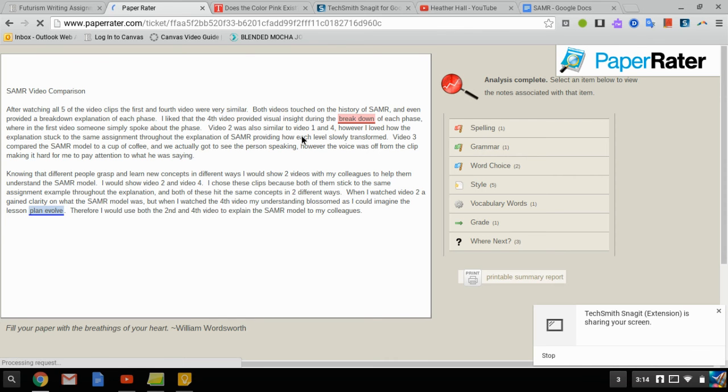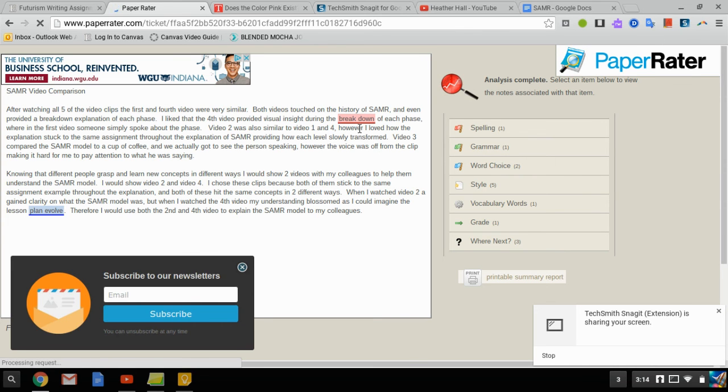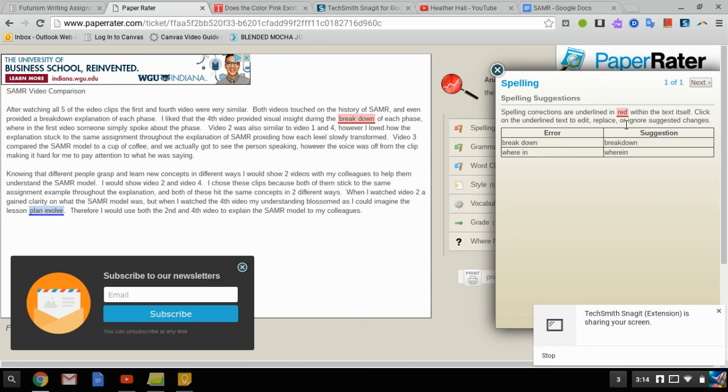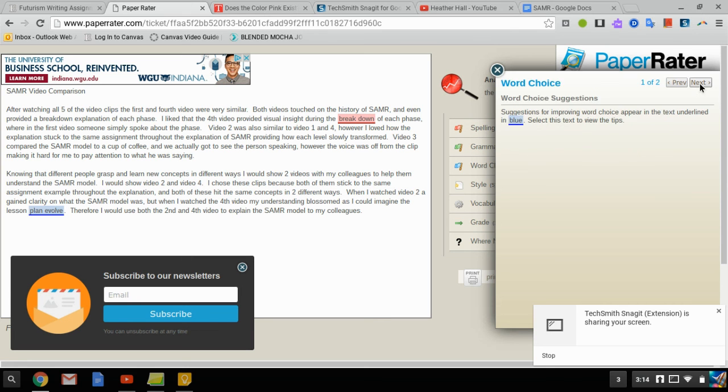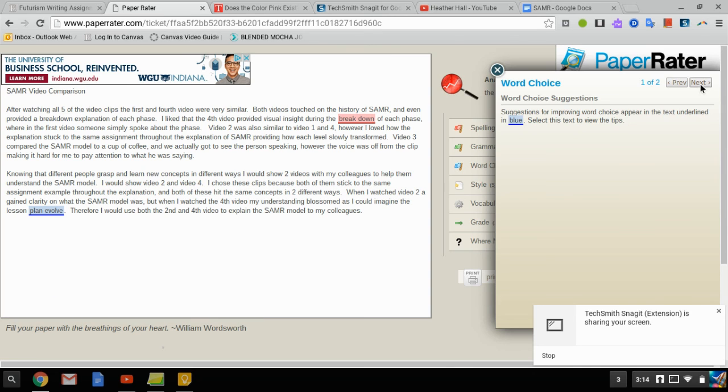And then it comes through and it shows things that I can adjust, like breakdown. I didn't see my typo there. I need to put it together. And it will tell me for my spelling what my error was and that it's in red. And it'll show me what I need to fix about it, giving me suggestions. It'll tell me in my grammar things that are in green that I need to correct. So I didn't have a comma after however, which I should. Shame on me. Then it will go on and tell me in blue, word choice suggestions. It didn't have any for me.